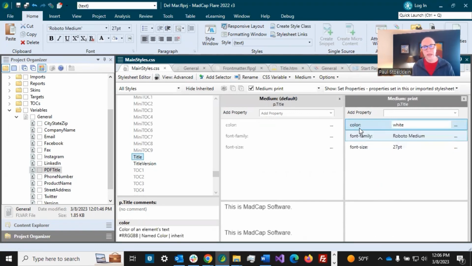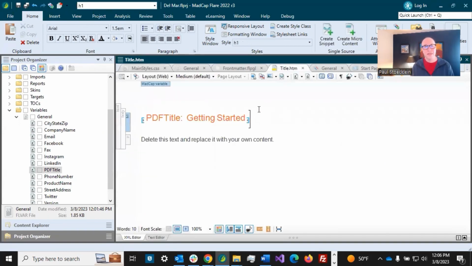And here's what I went ahead and did. I added the color, and for some colors, the basic colors, you can just type white in here, or you can put in the hex number or whatever. Font family, Roboto medium, font size 27 point. All right, go back to the title and let's set that.